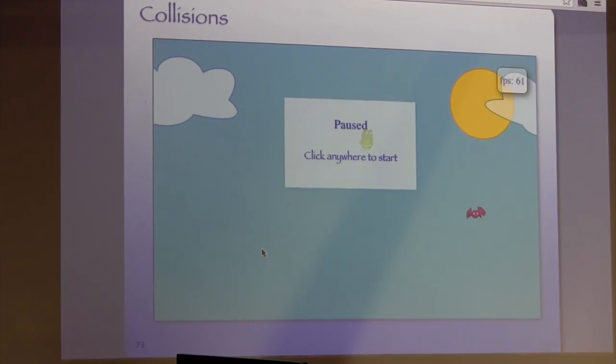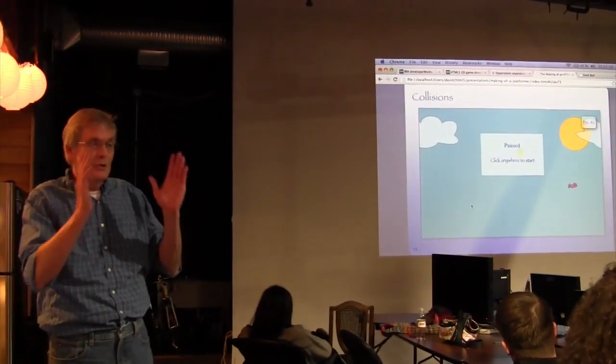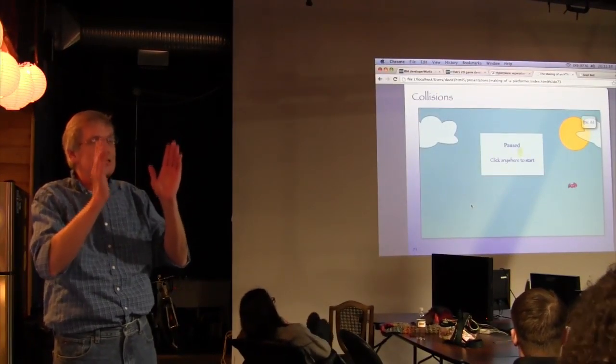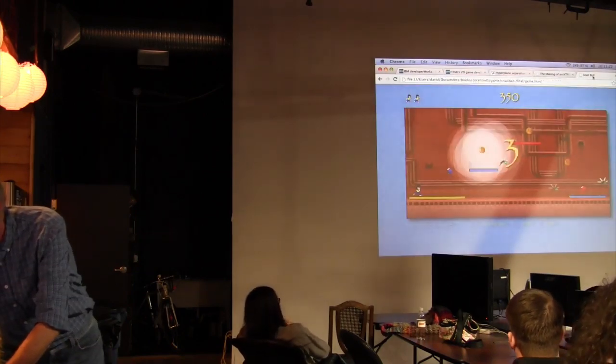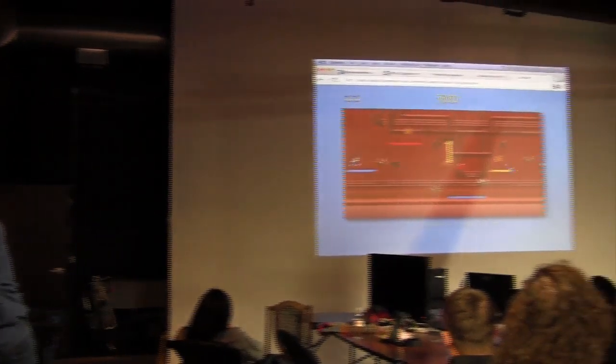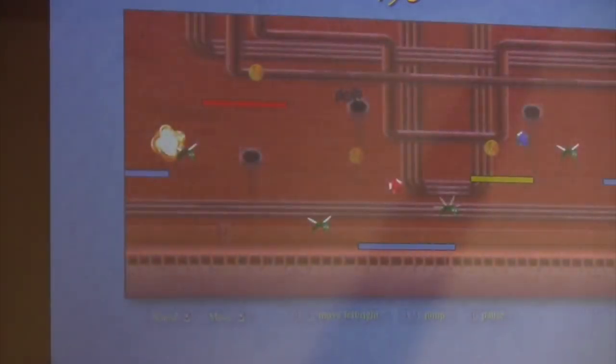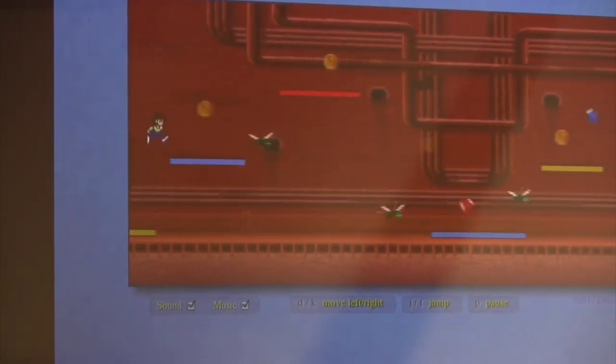When I do collision detection, the only place on the canvas I look for collisions is right where that runner is. Notice that the runner is always in the same spot. He never moves. He's always at 50 pixels from the left edge of the screen.